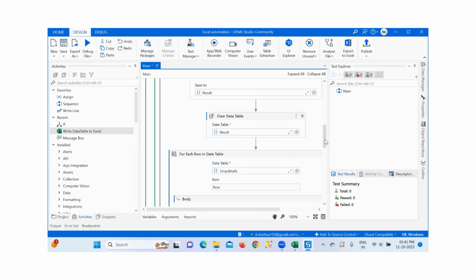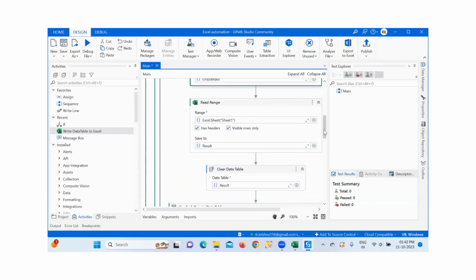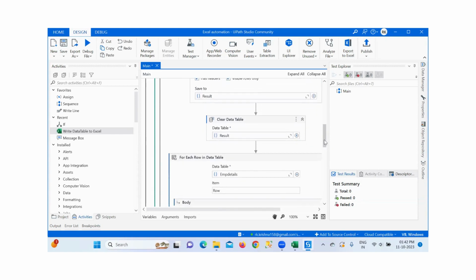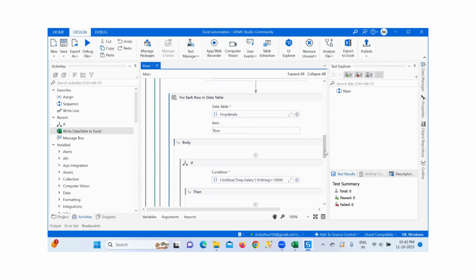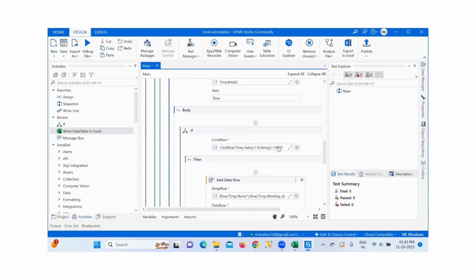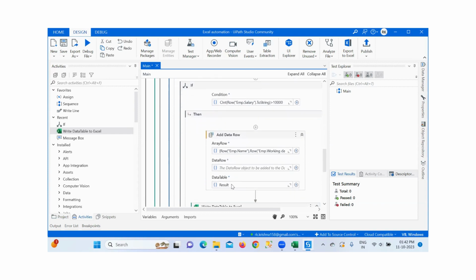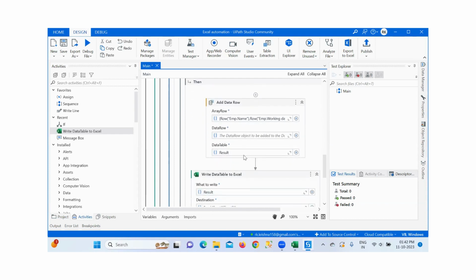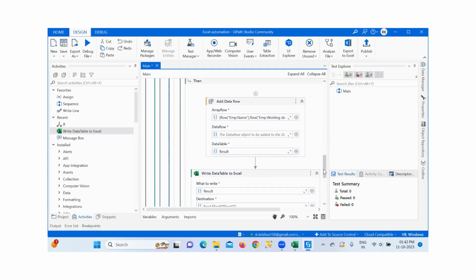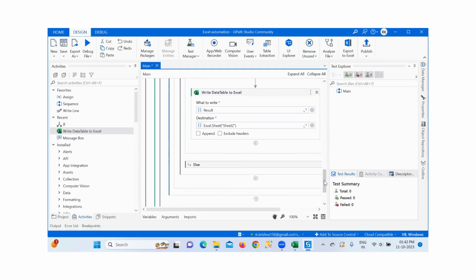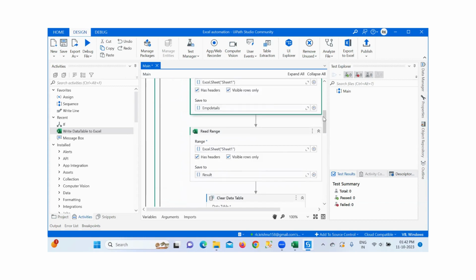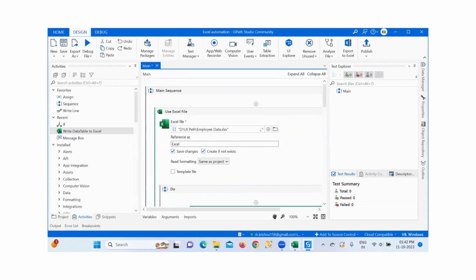In order to read the employee details, I am reading the employee details in each row. I am checking the condition: if the employee salary is greater than 10,000, then I am adding each row to the result data table. After that, we are writing back to the Excel, into the sheet. So this is the entire process.